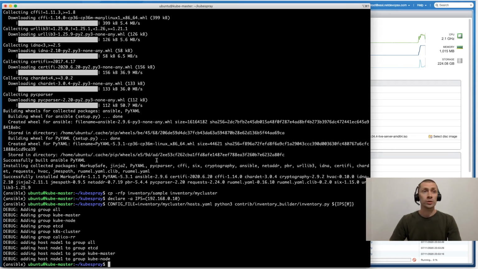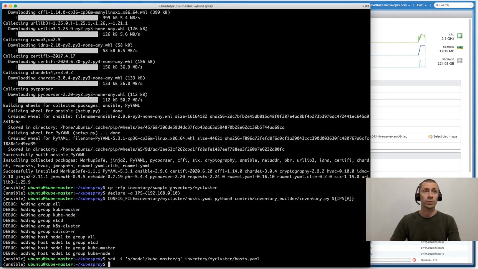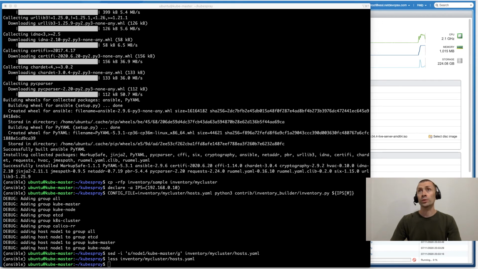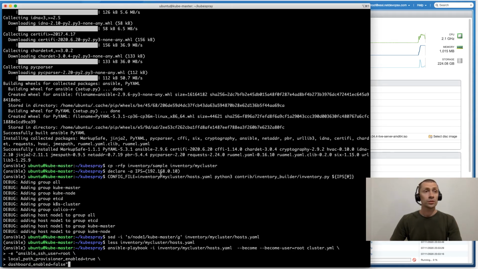The next step is that we would like to rename the server name inside the inventory. If we have a look at this file, just for your information, you will see that this is the inventory for Ansible, which will install the Kubernetes cluster. You will see the name of the server. The next step will be to finally run the installation process. To do that, we will run this long command, which basically runs the Ansible playbook using this inventory, according to the instructions.